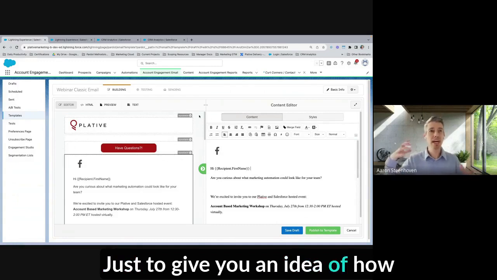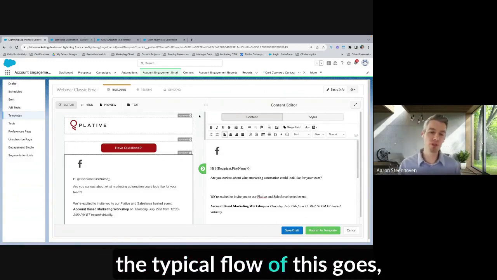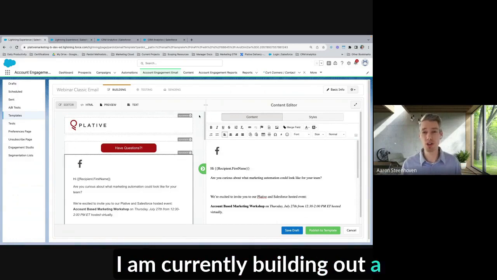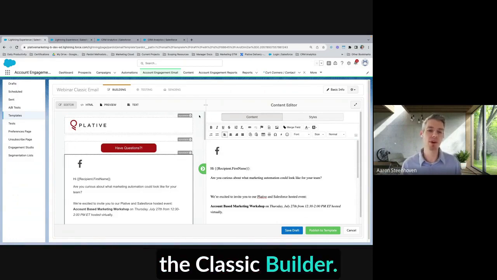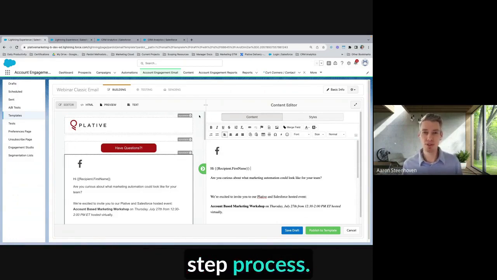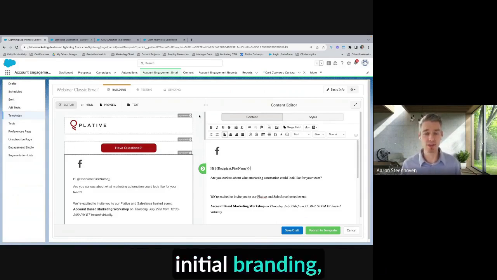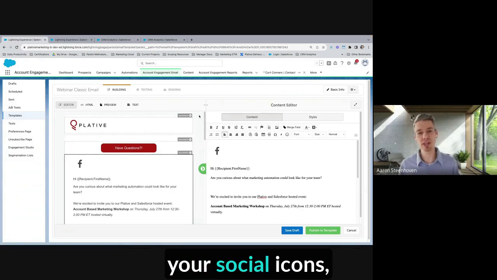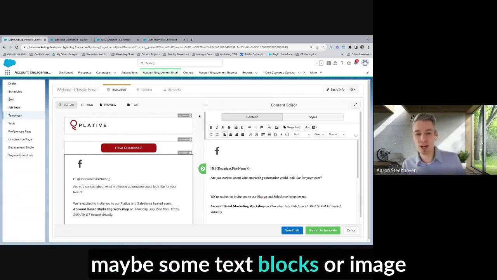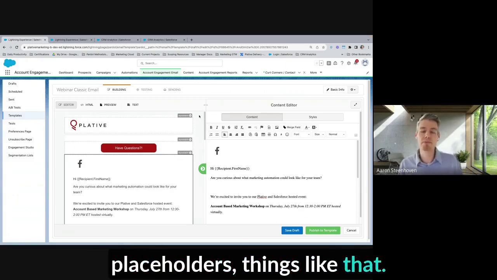Just to give you an idea of how the typical flow of this goes, I am currently building out a new email template in the Classic Builder. So it's kind of a two-step process. You start with your email template. A lot of times you're going to set your initial branding. You're going to have your logo. You're going to have your social icons, maybe some text blocks or image placeholders, things like that.